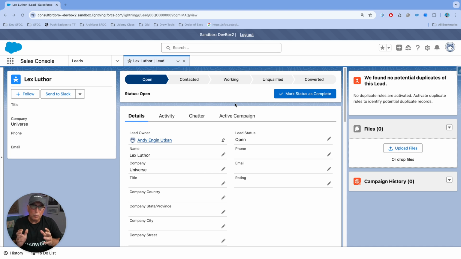Recently, I wrote a blog post titled Top 12 Features of Summer 24, and Einstein for Flow was one of them. In Summer 24, we expect Einstein for Flow to be GA, generally available. But this is still to be determined.